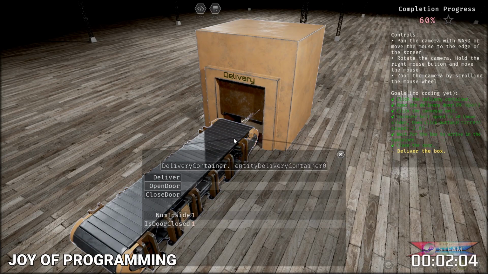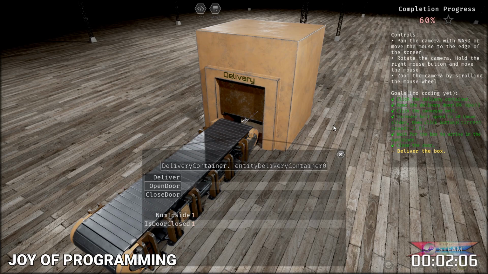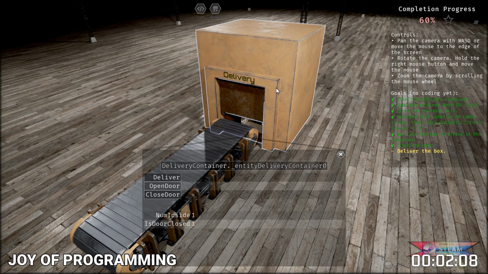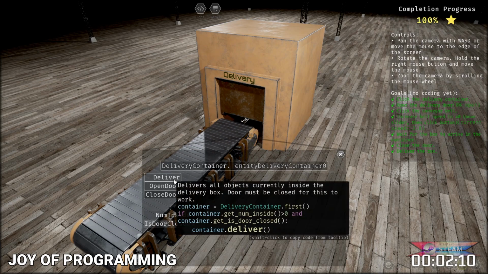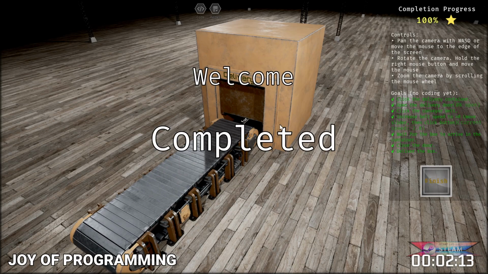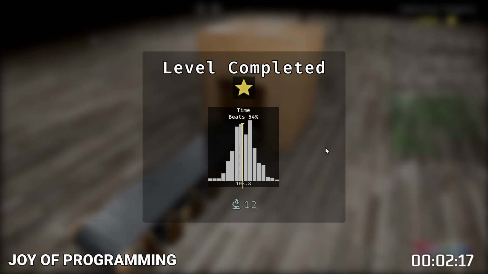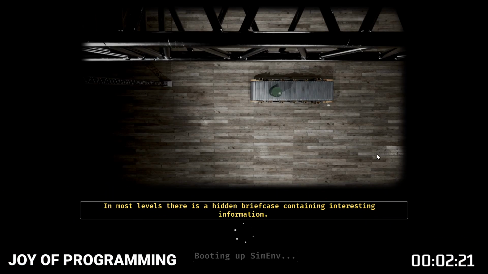There's a for loop or something. Forwards. Deliver the box. How does one deliver the box? We did it. I clicked a bunch of buttons. I'm the coolest. My beat time was in the center. I was taking my time.